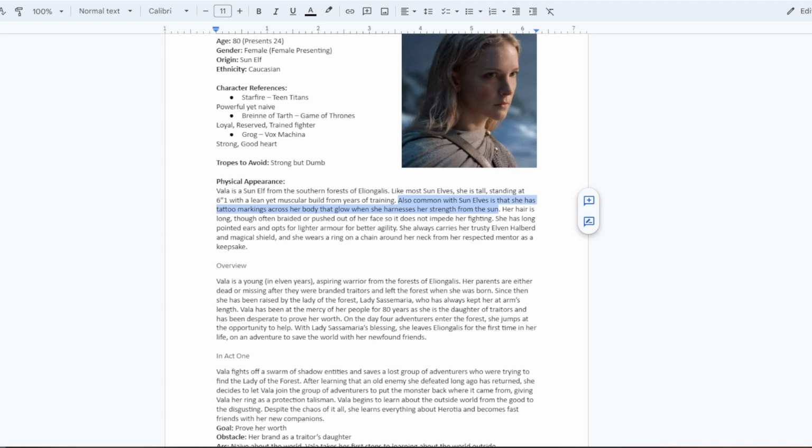She uses the sun to harness strength, and the way we can visually represent that is through tattoos and markings across her body. Her hair is long, though often braided or pushed back out of her face so it does not impede her in fighting. This kind of leans more towards a suggestion, which you're free to do.